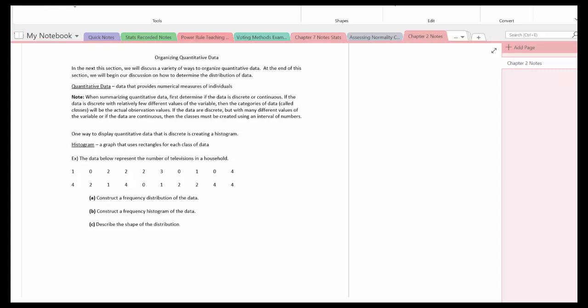So one way to display quantitative data that is discrete is creating a histogram. A histogram is a graph that uses rectangles for each class of data. What makes a histogram different than a bar graph is that a histogram displays quantitative data, while a bar graph displays qualitative data, and the histogram's rectangles will overlap or touch each other, whereas the bar graph's rectangles are separate. Okay, let's take a look at an example.